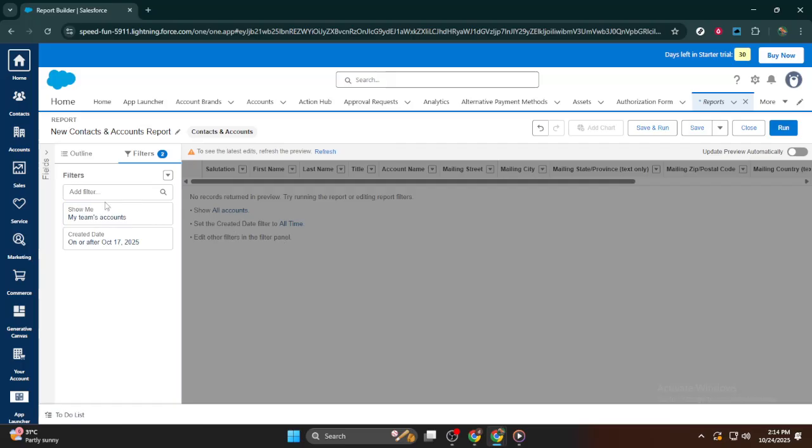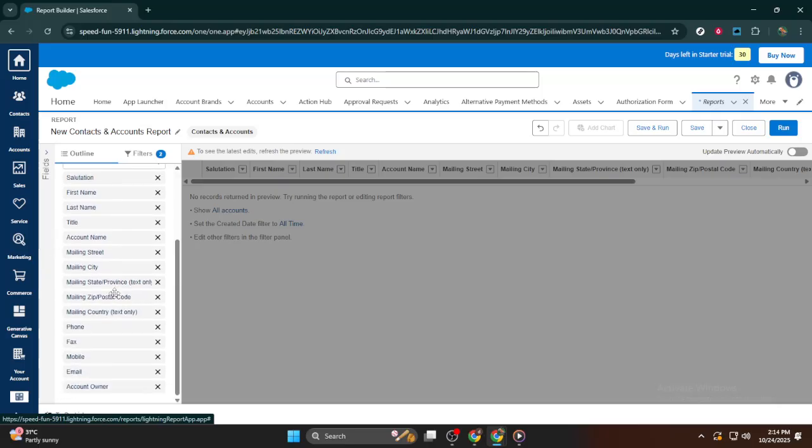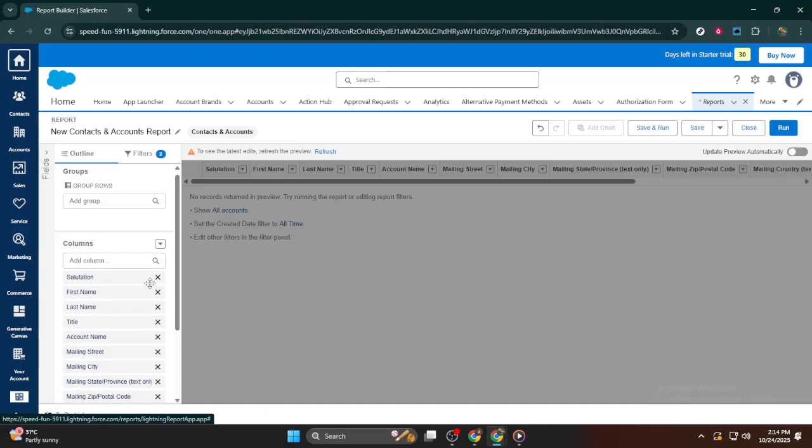Then you'll want to include additional columns to the report outline. Simply click on Outline and then choose Columns. Customizing the columns is essential for presenting the data in a way that's most relevant to your analysis, allowing you more control over the visible data fields.